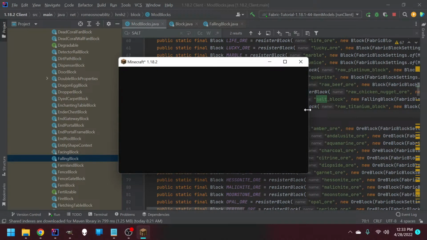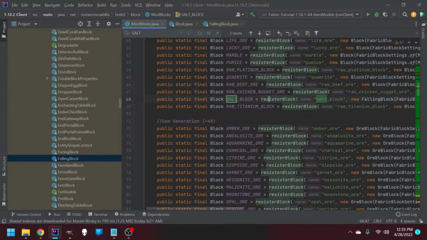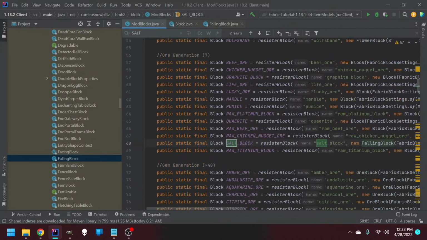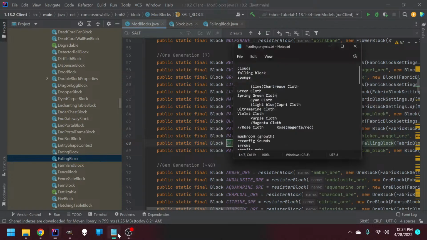Alright, so I just called it falling block. There wasn't really anything to do, because I just realized I'm not making a custom falling block itself. The fact that it falls is a physics thing, it's not an actual change thing. So let's try and work on the third thing.